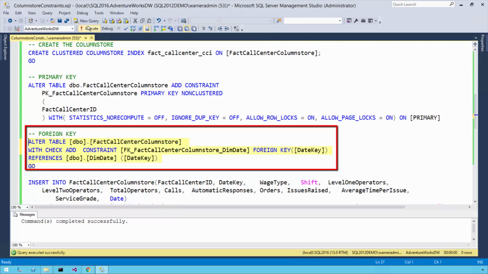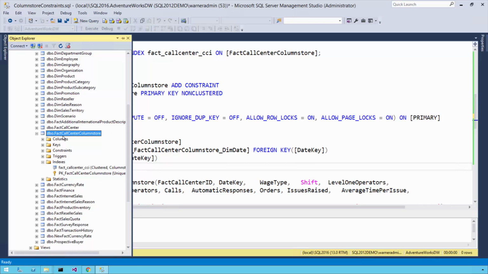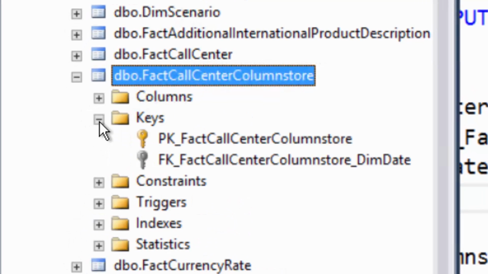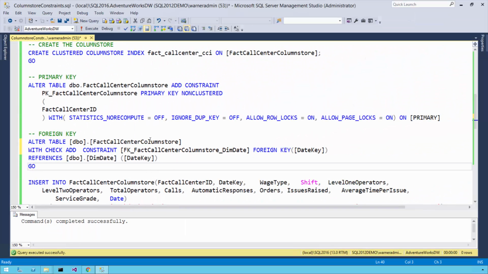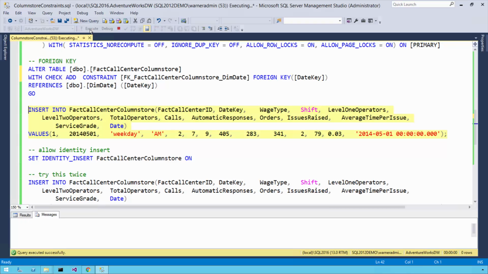So we can run that one as well. That one completes as well, and we can go back. And now we can refresh this again, and if I go to keys, you can see I have my primary key and I have my foreign key as well, both defined on the column store table. So let's test out the behavior now that we have all these constraints on the table. So first thing, we're going to try to run just a regular insert to the column store, just one record, and let's run that.